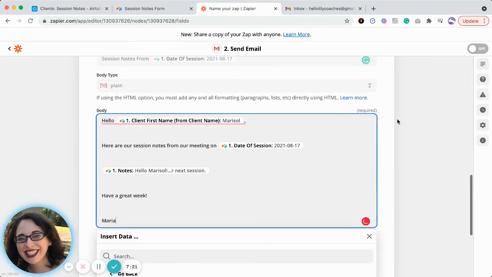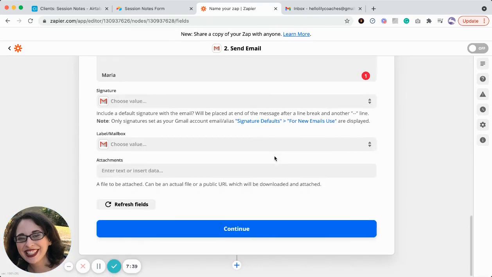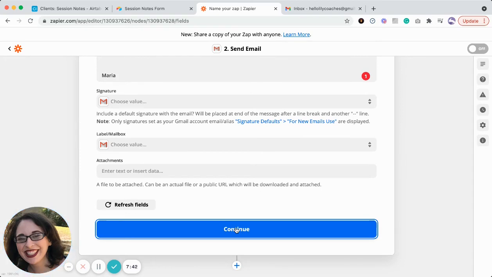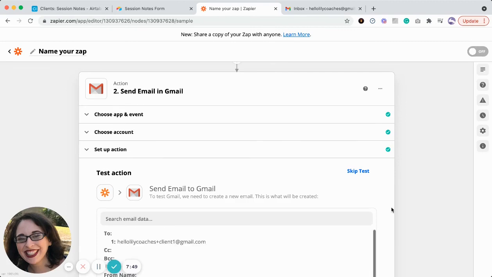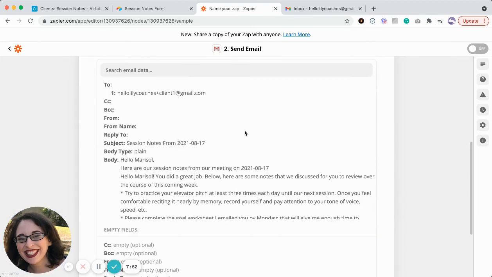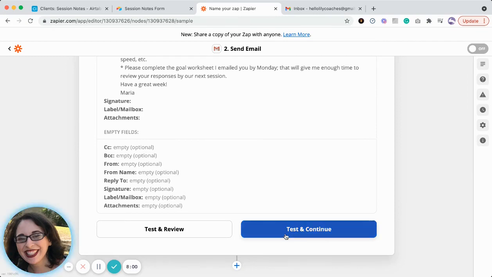So I'm just using a very simple plain text email. You can also use HTML if you want to format it, if you want to add images or play around with things like heading text or bolding. This here is just really simple for now, since I'm just showing you how to automate this process. And I will continue. And here we go. So you'll see what it's going to look like. It'll show you exactly what the client's email is, the subject line, the body of the email. This is ready to send. So I'm going to test and continue.